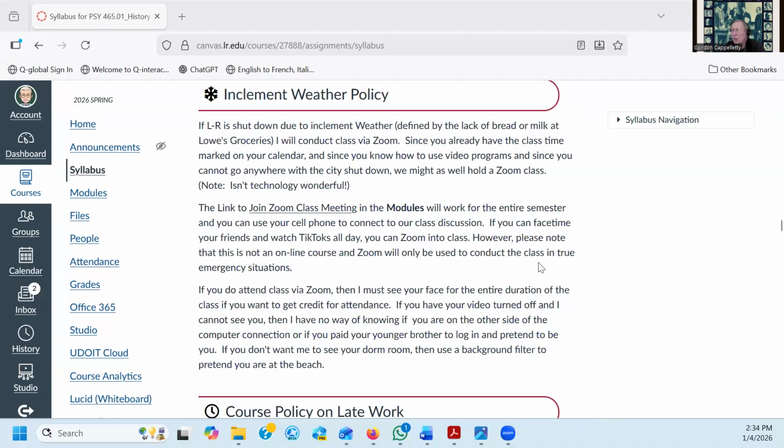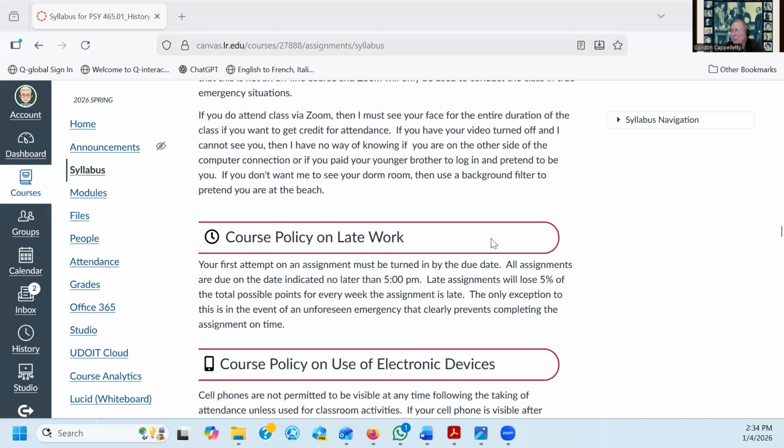Inclement weather policy. If LR is shut down due to weather, we will meet on Zoom. I know you know how to use Zoom. I know you know how to use your cell phone to access Zoom. I know that you know how to blur your background so I can see your face on Zoom without seeing your bedroom. I'm blurring my background right now, as you can see. We all know how to do those things. Therefore, there's no reason why we can't meet.